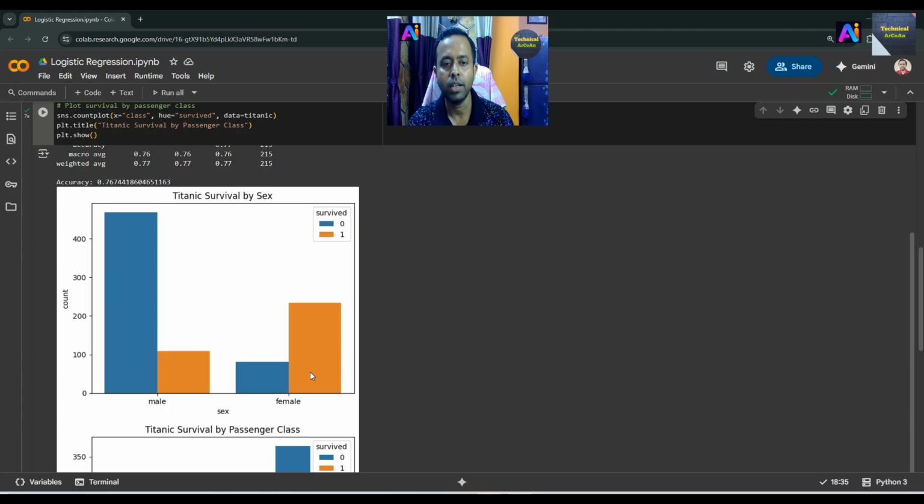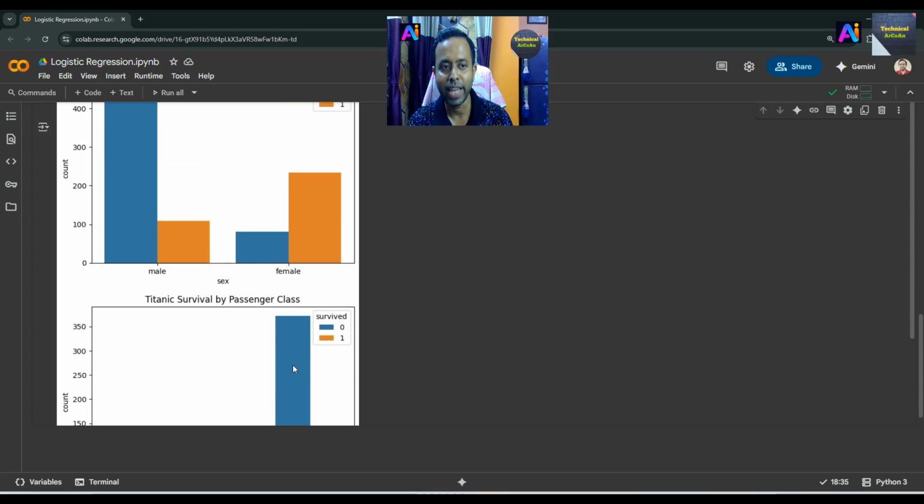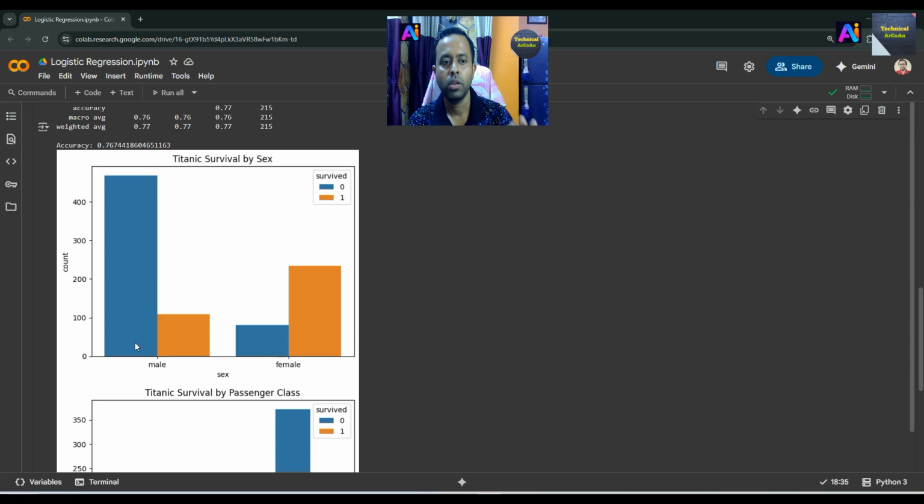Now this is the first bar chart, Titanic survival by sex. The orange bar represents survived and the blue bar represents not survived. So here we can conclude there is higher survival for females than males. The second bar chart tells us there is higher survival in the first class and lower in the third class, because the not-survived cases are more in the third class, and in the same way the not-survived cases are higher among males.